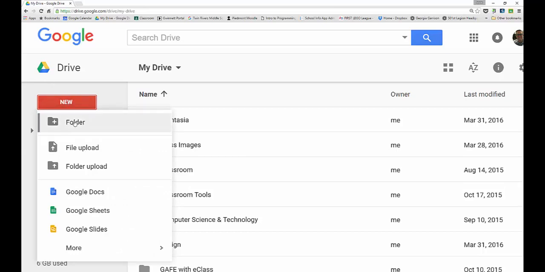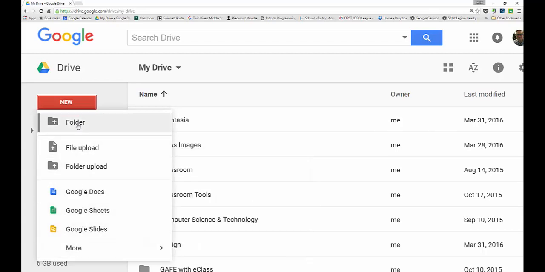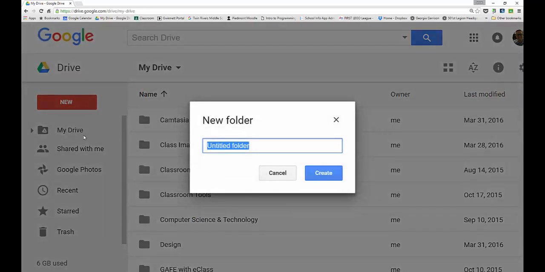I can create a new folder. I can create new docs, sheets, slides, any of the Google applications, and more, as you can see. The first thing I'm going to want to do is just to show you how to create a folder. And let's just call that folder Curriculum.